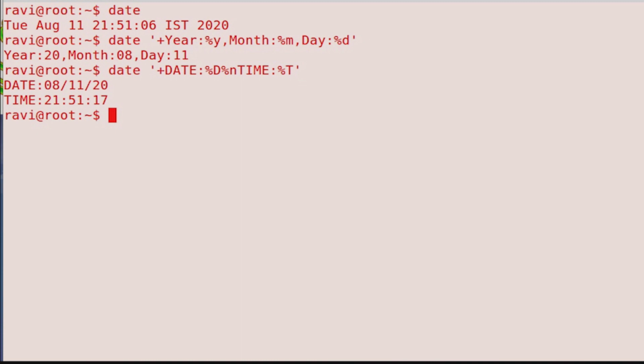As you can see in the output, the text DATE is printed as it is in capital letters, then %D is converted into a date in full format, giving the day of the month, month number and year. %n represents the new line character, hence the remaining output of the date command will be printed on the next line. As you can see, the text TIME is printed in capital letters, and then afterwards %T is converted into a time, giving the full format in the form hours, minutes and seconds.